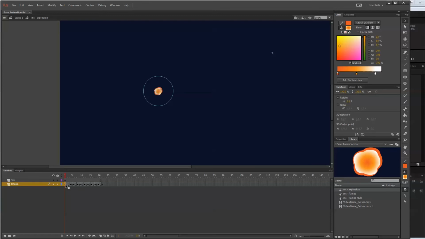So let's press F5 to add a frame, and then we'll drag that there. What we want to do is add some blank frames before we get to that smoke, because before the smoke happens, we need the explosion to happen. And the explosion is going to be quick. Actually, it might even be quicker than this.